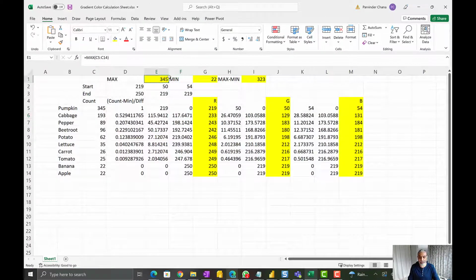So here it is: max value 345, minimum value is 22, and the distance between them is 323. And again, start and end, these are the colors. This is the strongest color, this is the lightest color. These are the values for each particular product or fruit or whatever it is. So this is the value.